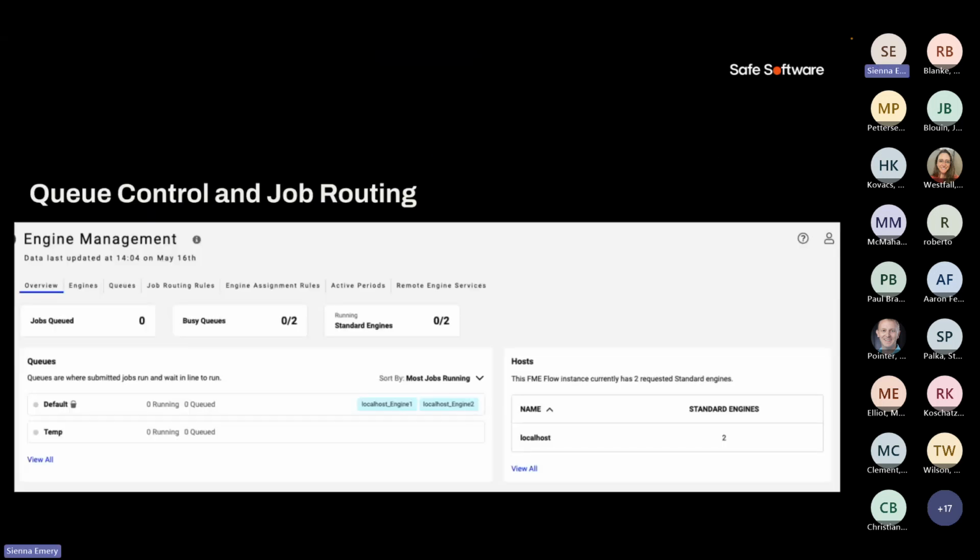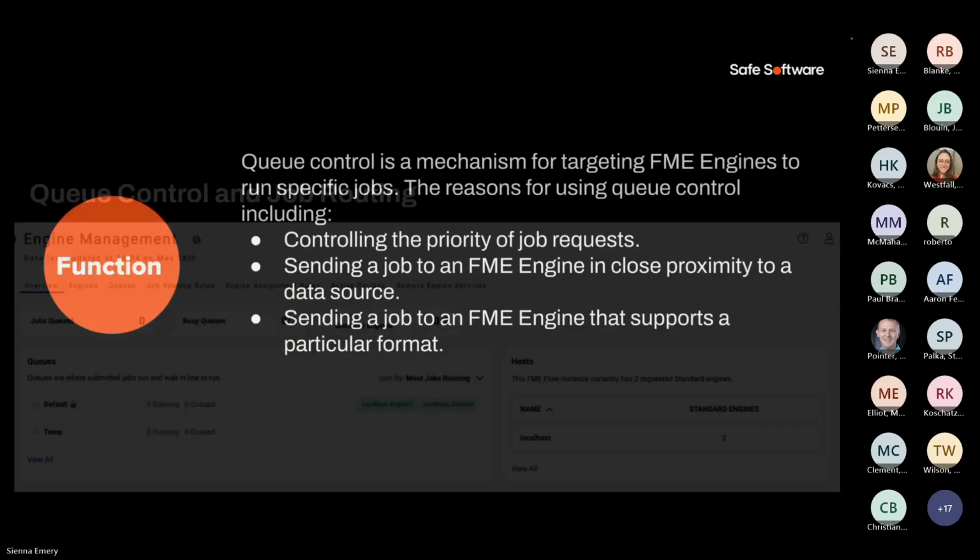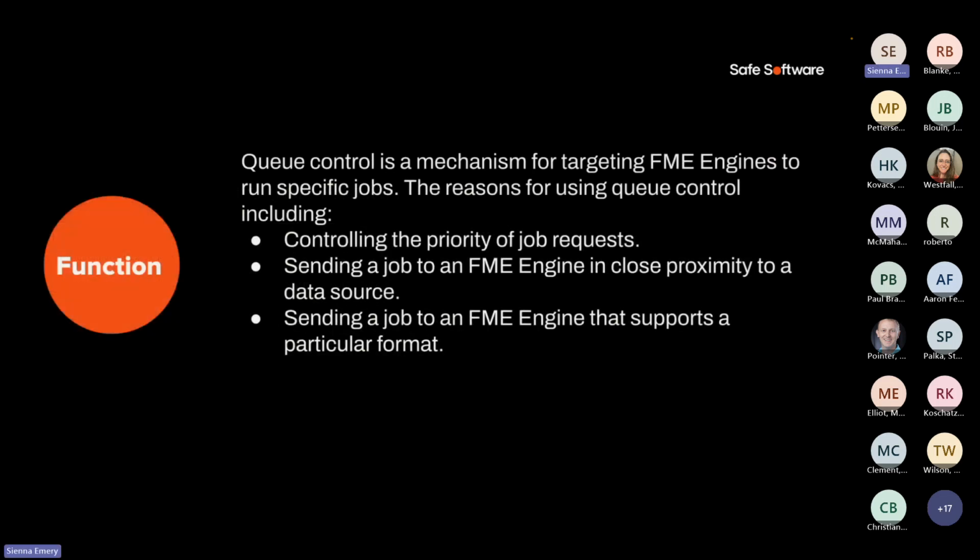The next thing I wanted to talk about was queue control and job routing. So again, this is a bit of a trickier topic, especially since we split up this queue control page. It did make it a little more complicated when you take a first look at it. So why would you want to use this queue control mechanism? Typical reasons are you'd want to control the priority of your job requests. You'd like to send your job to an FME engine that is in close proximity to a data source.